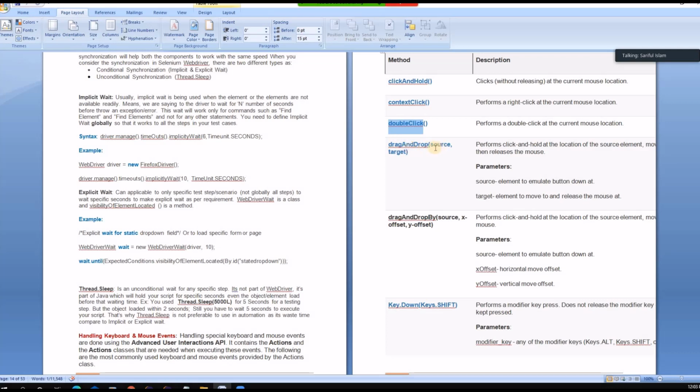Drag and drop: inside this method you have to pass two parameters, one is source and the other is target. We can easily understand by the name that you can drag an element from one place and drop it in another place. So if we use this method, you have to pass your source, which means the location of your source element.